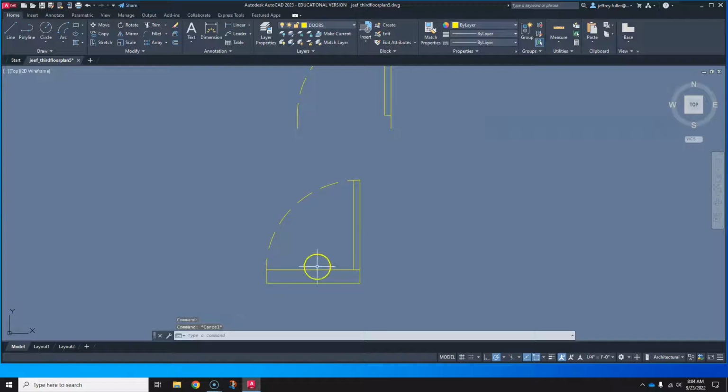Next thing I'm going to do is trim out these lines because they were only there to help guide me. And now I have a door. The next thing I want to do with this door is turn it into a block, because I don't want to have to move it and handle it by all these separate pieces of geometry. All these little pieces are separate right now.